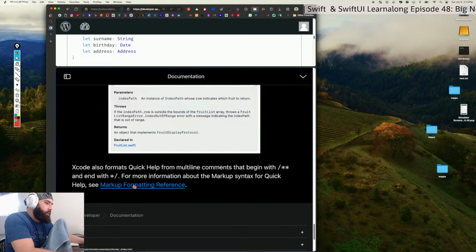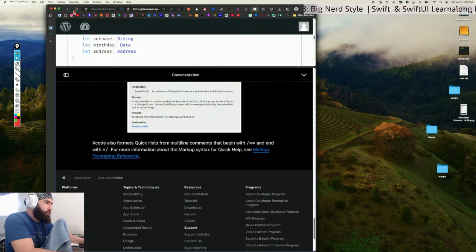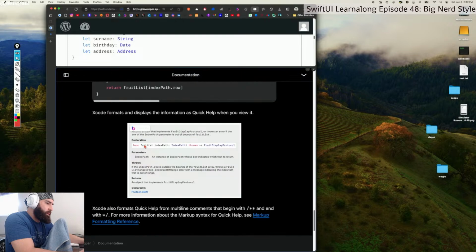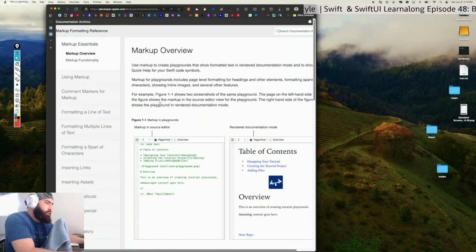I don't think it... Yeah, it doesn't like my... Dude, refresh. What is it doing? Okay, it just doesn't want to do it. All right, well, guess we'll just do it a different way. Markup overview.